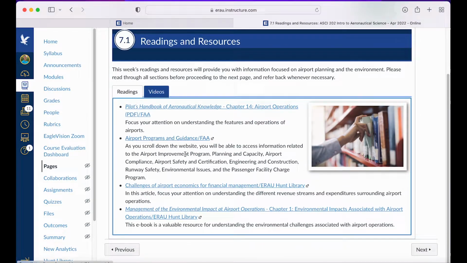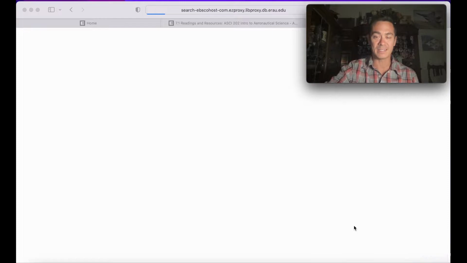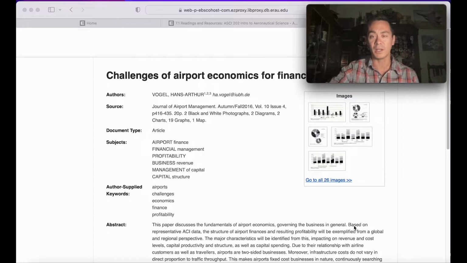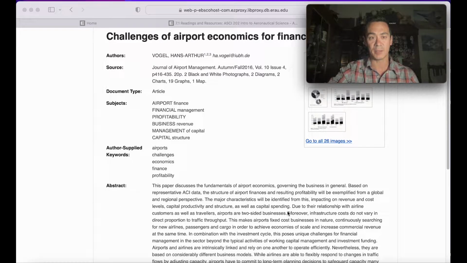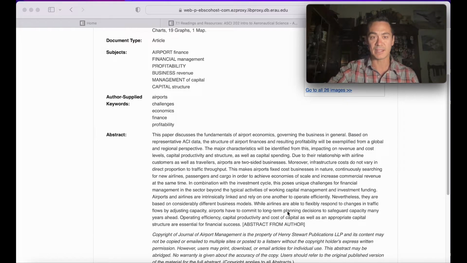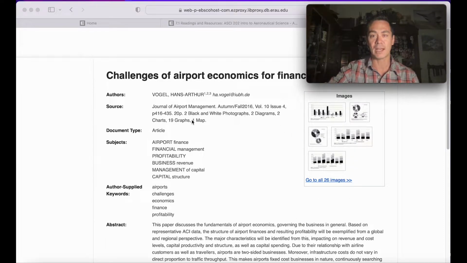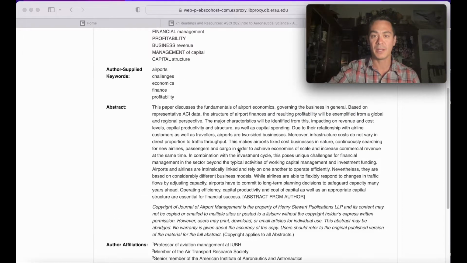All right, the next is going to be the challenges of airport economics for financial management. So obviously an airport is going to be very, very expensive to create and then run. So it's going to be part of your responsibility to figure out how you plan on doing that. So this is a paper that has quite a bit of information as far as how to finance an airport. So here's the abstract here.